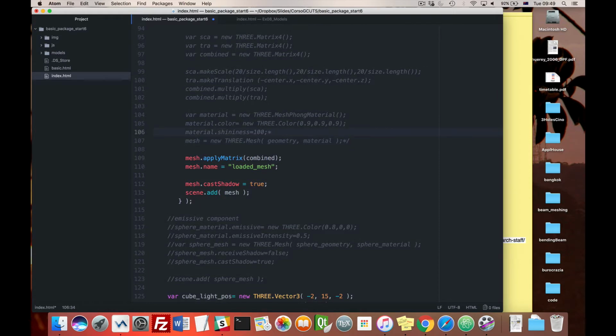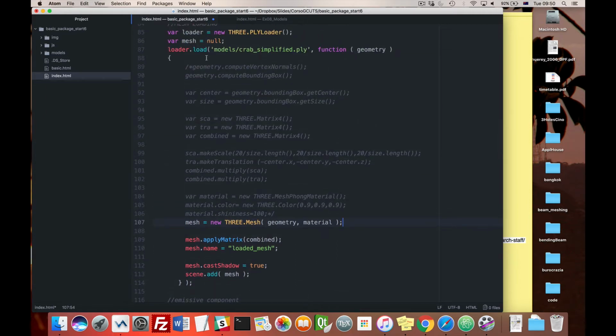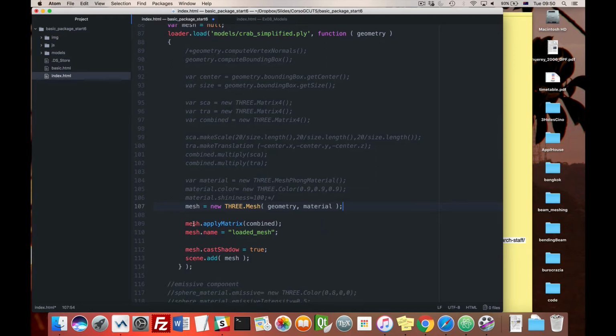So let's comment until here, right? So I create a mesh. This function returns me a geometry, which is a bunch of triangles and the vertex we have seen in the lecture. And then I create this mesh with the geometry. Let's comment this for now. And then I give a name to the mesh. And let's comment this for now. And I just add it to the scene, right?